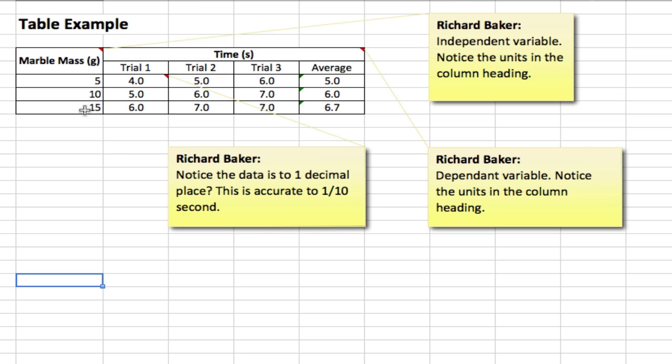So we're going to start off by copying this particular table and showing you how to format it and make it look neat. We'll start at the top. I'm going to type the independent variable into this cell. You just click into a cell by hovering over it and pressing the left mouse button, and I'm going to type in the independent variable, which is marble mass.